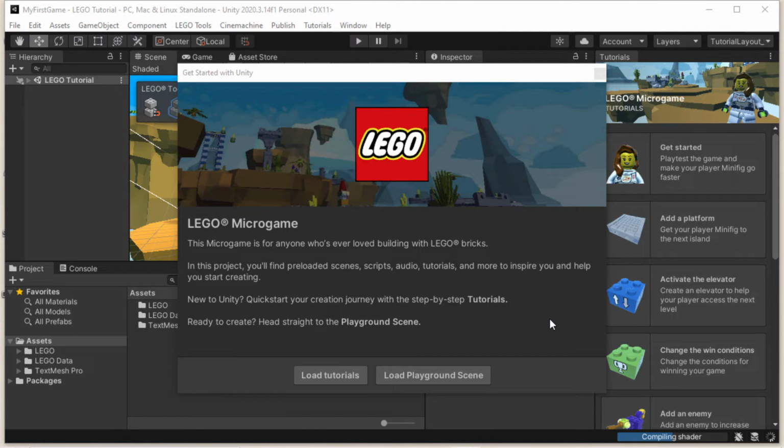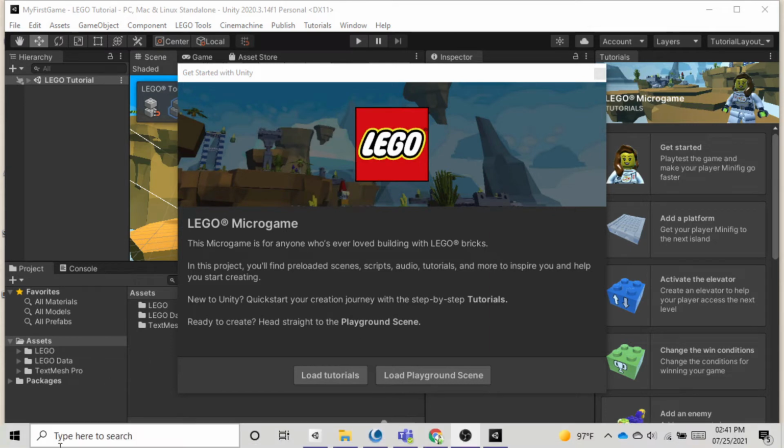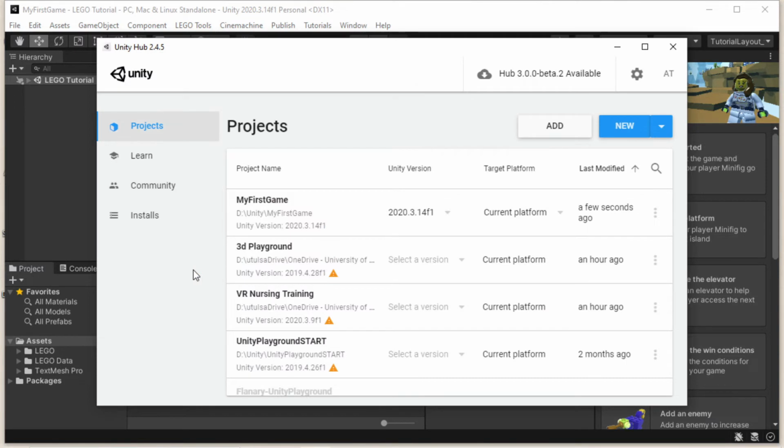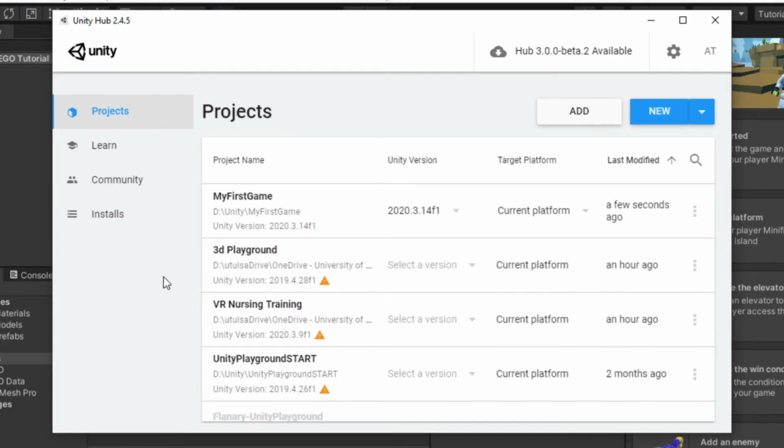Before I give a brief overview of the microgame and how to navigate through Unity, let me just quickly show you the Unity Hub. So if I come over to my taskbar here and do Unity Hub, this loads up the Unity Hub. And I've actually been using Unity for a while, so I've got a couple of different projects in my project queue. If you have loaded this up with just the micro game to start off with, you might just see my first game here. And you will also see the Unity version number.